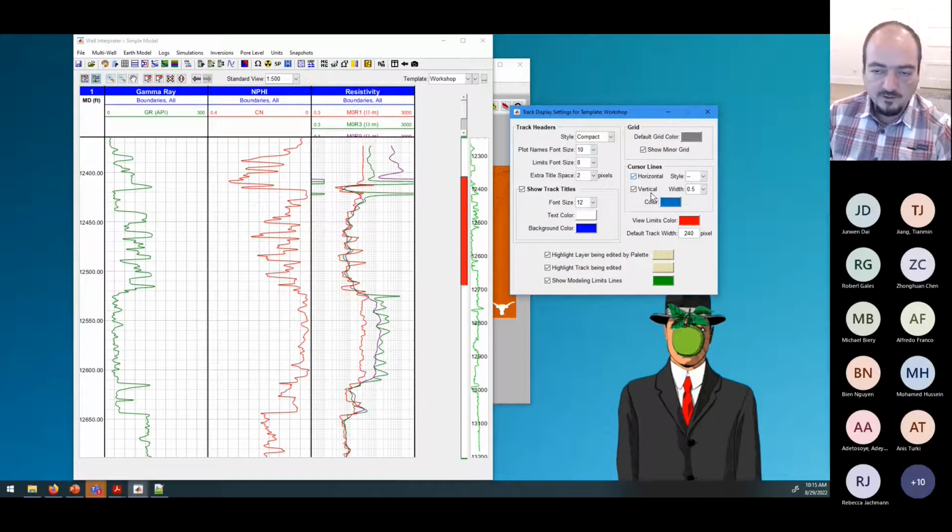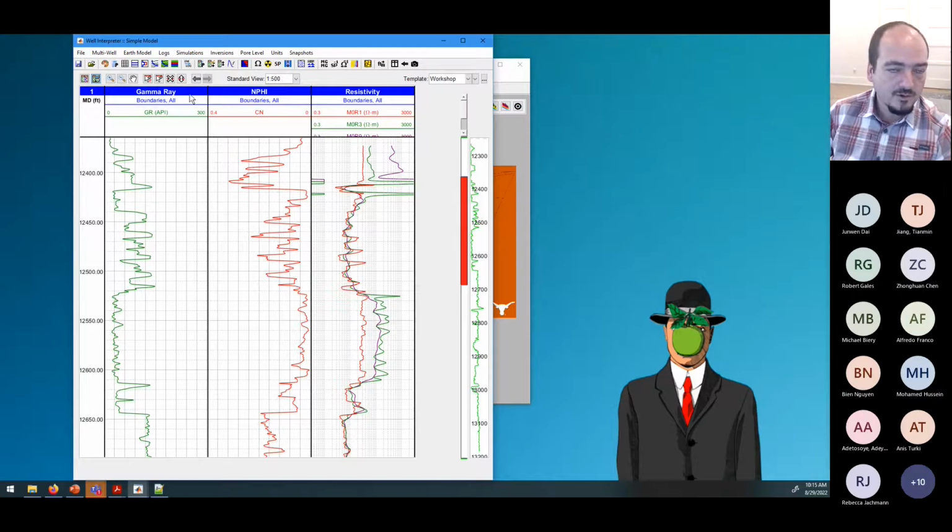You can change the cursor lines and you can also choose to highlight the track that is being edited or not, and show modeling limits, which we're going to talk about a little bit, and highlight the layer where the palette is being edited. We're going to talk about the palette in a little bit, or tomorrow actually. Anyway, this is just for style. So now I'm in a very bright blue style. That's okay.